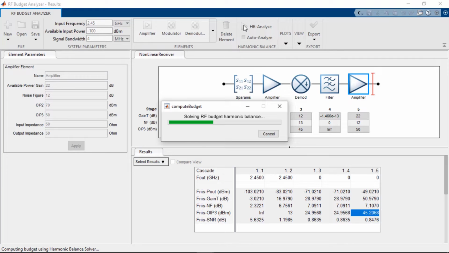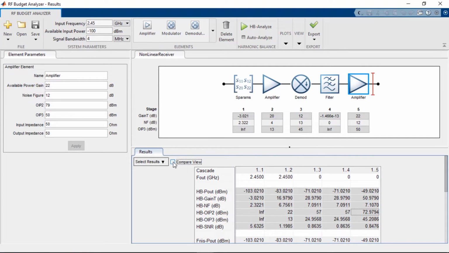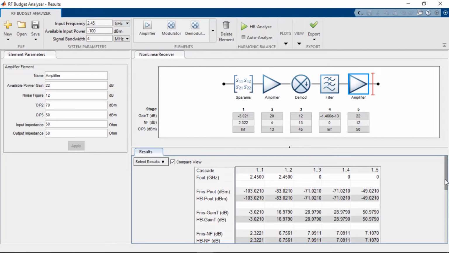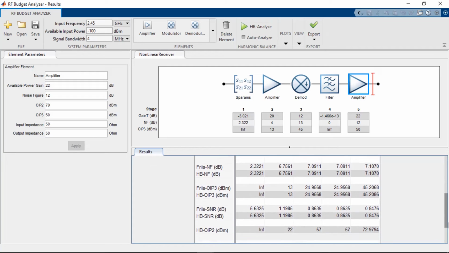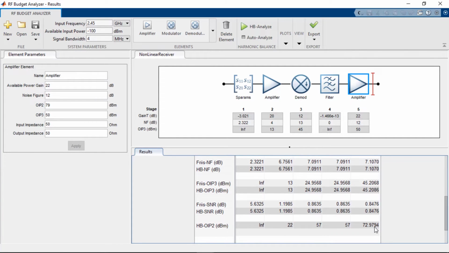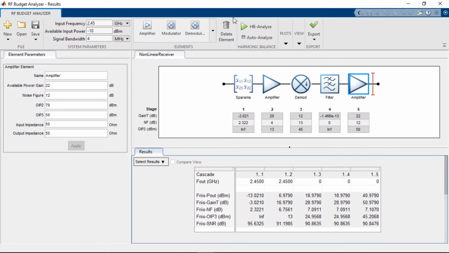We can correlate the results from the freeze equation against the result obtained with the harmonic balance engine. They are the same, as the receiver is tested at the minimum power sensitivity level, that is to say, in mild nonlinear conditions. But what happens when we increase the input power to the RF chain?